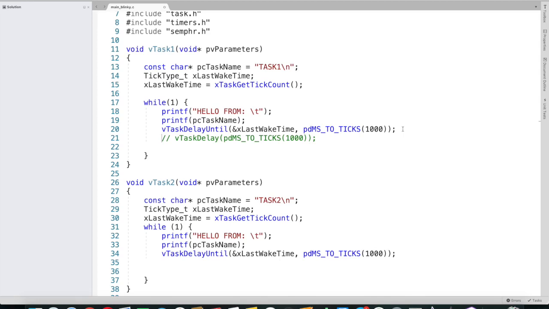It takes two parameters, while the vTaskDelay takes only one parameter, which is how many clock ticks you want to sleep, or for how long you want the delay, in clock ticks. The difference is as follows. vTaskDelay is not accurate. vTaskDelayUntil is a more accurate function for creating periodic delays.